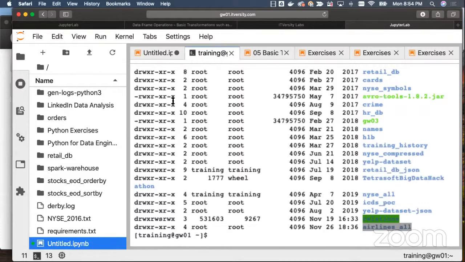So Nadia is asking, what is the difference between PySpark 2 versus Python 3? If you use PySpark 2, it will actually get you Python plus Spark. You don't need to say import PySpark. If you use PySpark 2, the library is already there, but if you just say Python 3, then the PySpark library will not be there.